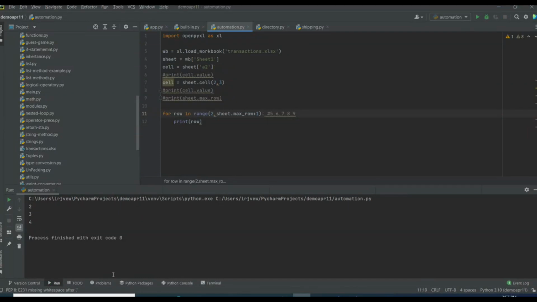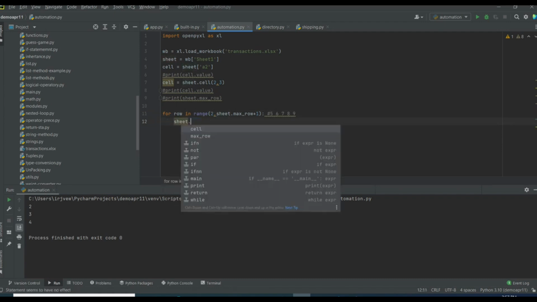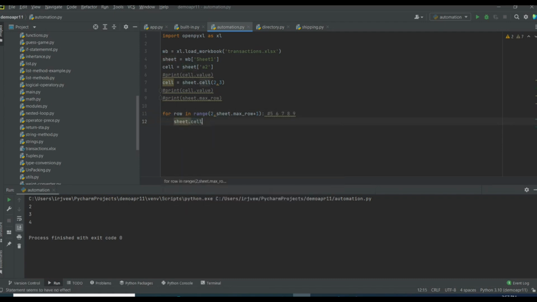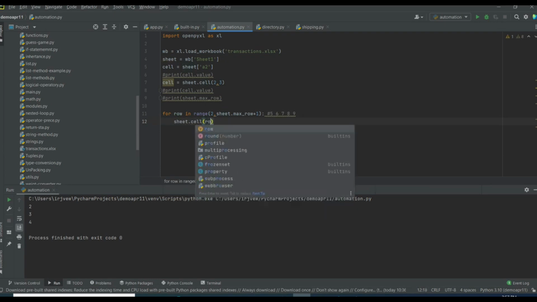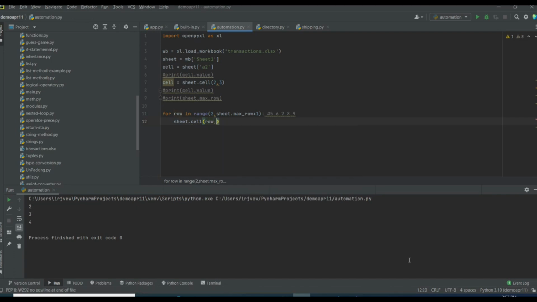Now I'm going to get the values. For that, I'm going to use sheet dot cell. So what is a cell? I'm going to use the row, the row for each iteration. For example, for the first iteration, it will get the 2.